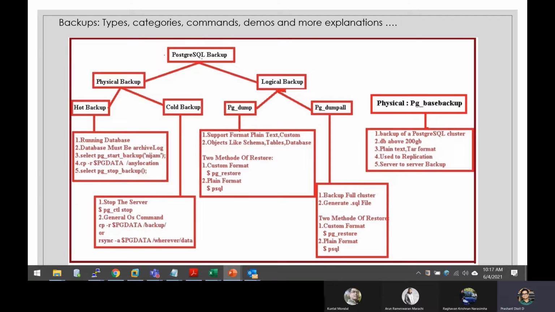Right now, talking about the different categories or types of backups that exist in Postgres. So I have prepared this image, this diagram, where I've differentiated the different Postgres backups we have. So the first is the physical backup, and then the second is the logical backup. These two are the primary divisions or categories of Postgres backup.